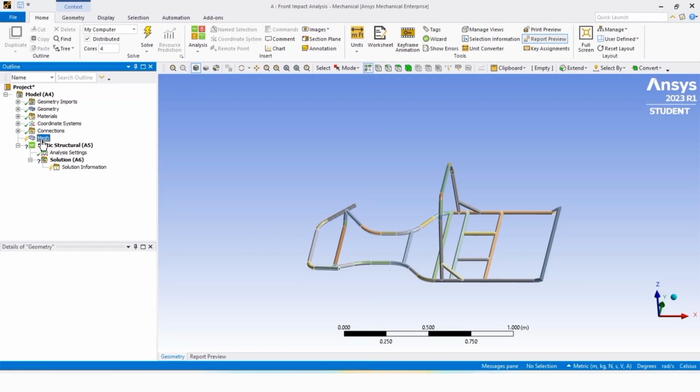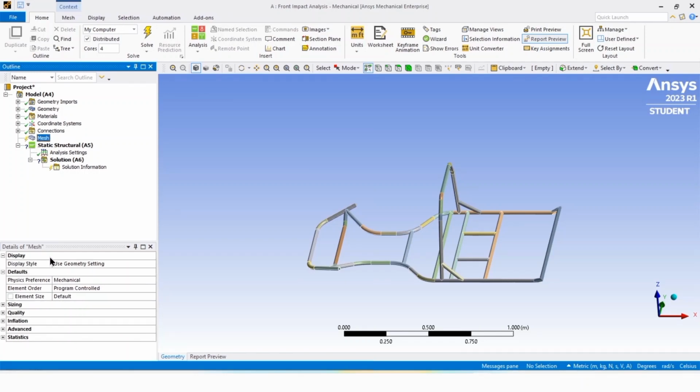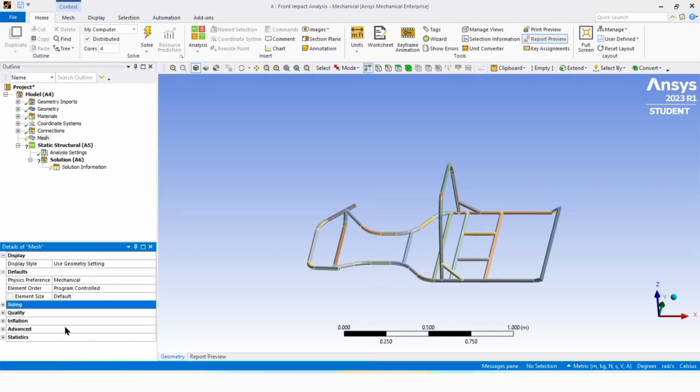Go to the mesh, click on mesh. I am leaving the element size as default. I am not changing the element size. If you want to change it, you can change. You can add other properties to the mesh.